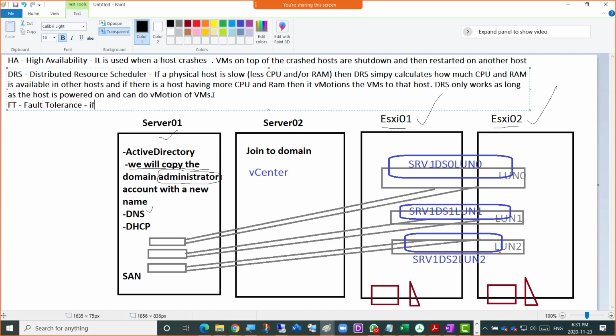If the VM or host crashes, then FT fails over the VM service to the partner VM. So here there is zero data loss, no downtime, no data loss, right? What happens in FT is that there's a partner VM.